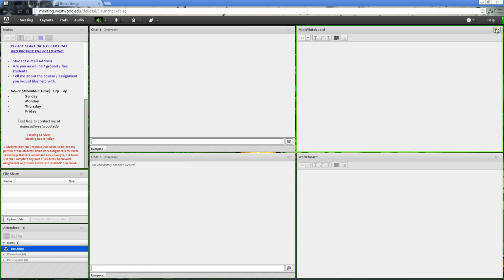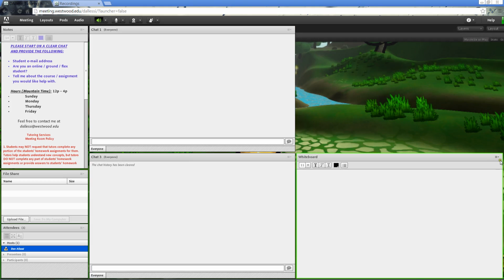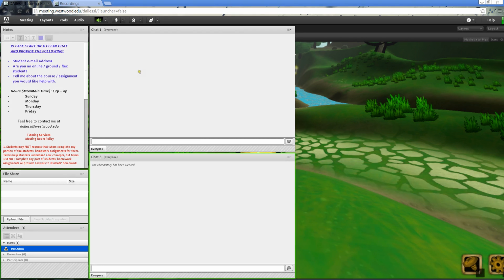And we can do that with all the various pods that we might want to set up. Think up a little interesting layout for yourselves that would work well with whatever your subject matter is that you're tutoring. And once you have a layout that you're happy with, you can actually save it, create a new one, manage your layouts, rename them, for instance.